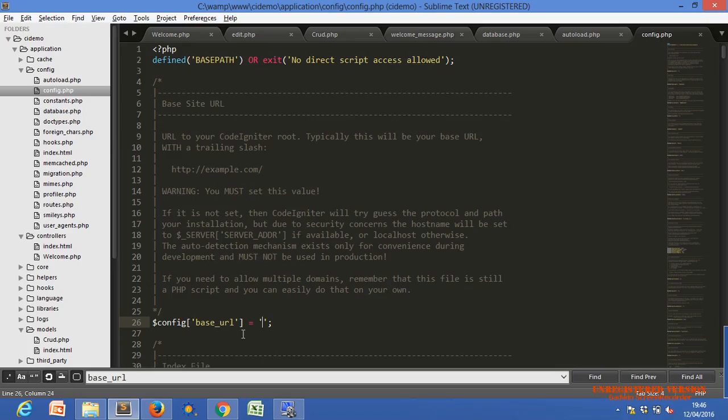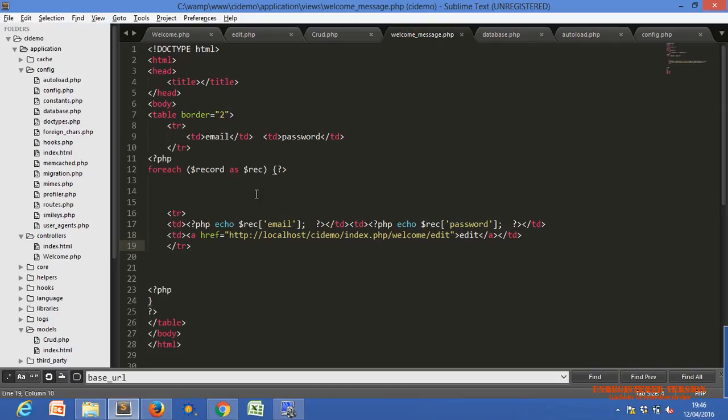So we have to pass this within the base URL. Now, if we need this variable anywhere, we can use this base URL config variable in any place, in the welcome message also.